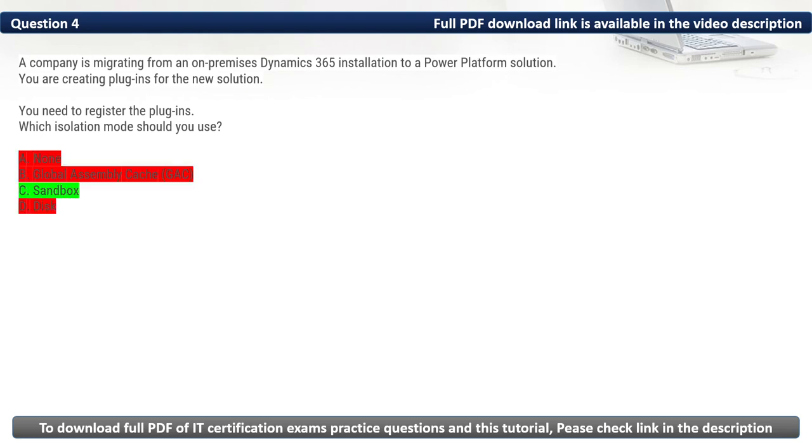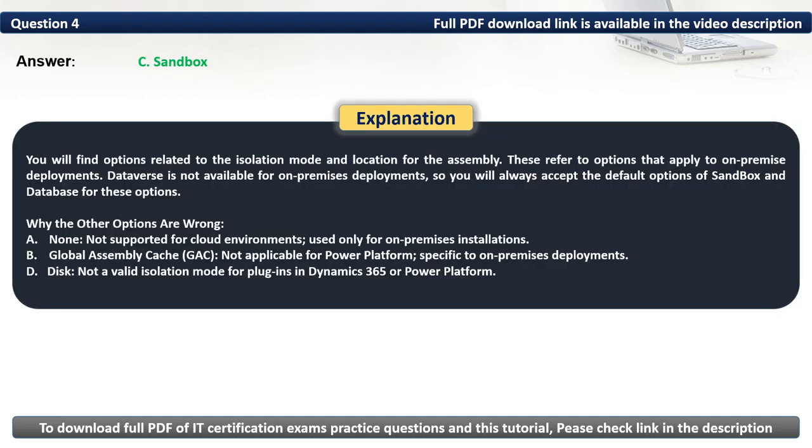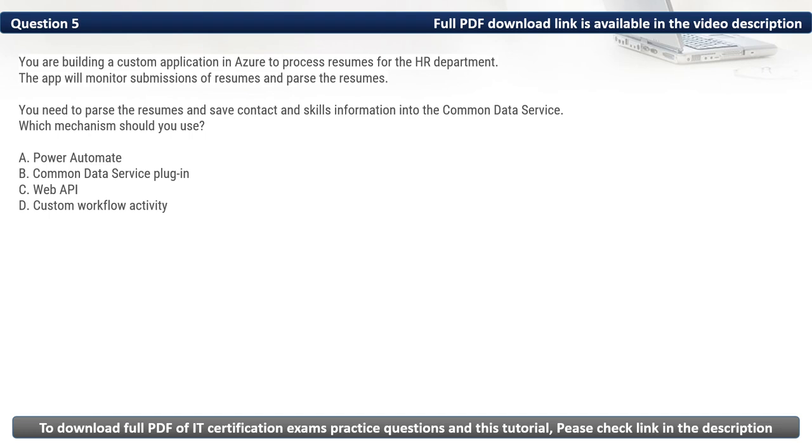Thus, the correct option is C. You will find options related to the isolation mode and location for the assembly. These refer to options that apply to on-premises deployments. Dataverse is not available for on-premises deployments, so you will always accept the default options of Sandbox and database for these options. Question 5. You are building a test application in Azure to process resumes for the HR department.